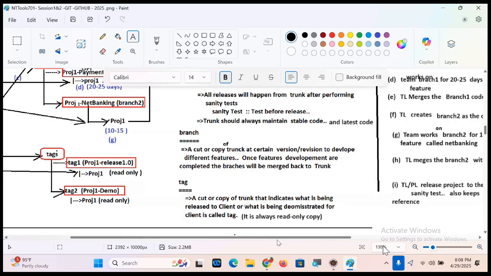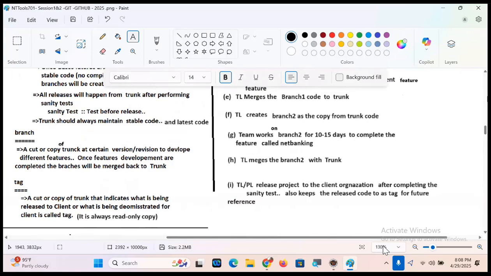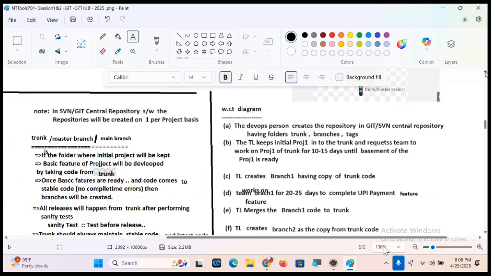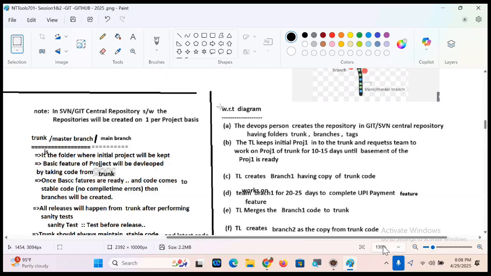It is always a read only copy. Now, with respect to the diagram, the DevOps person creates the repository in Git or SVN central repository having folders like trunk, branches, tag. They are the basic folders.